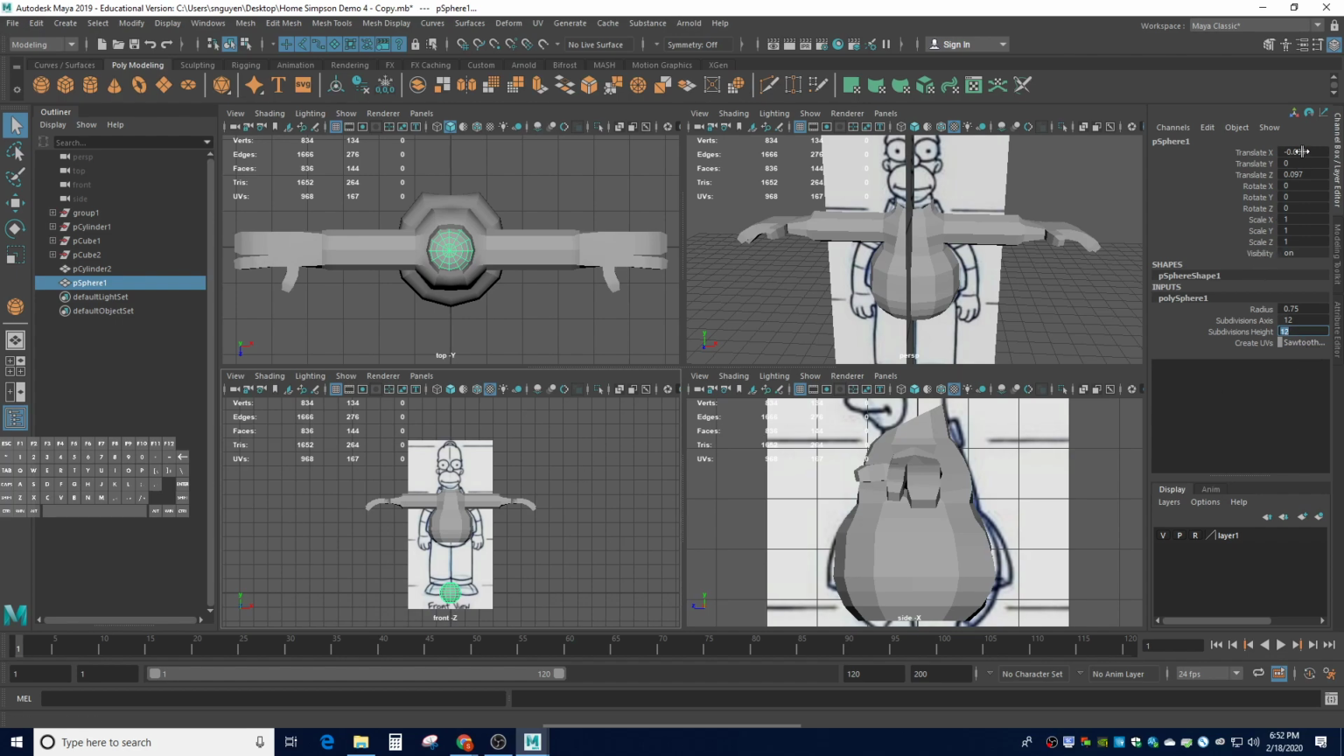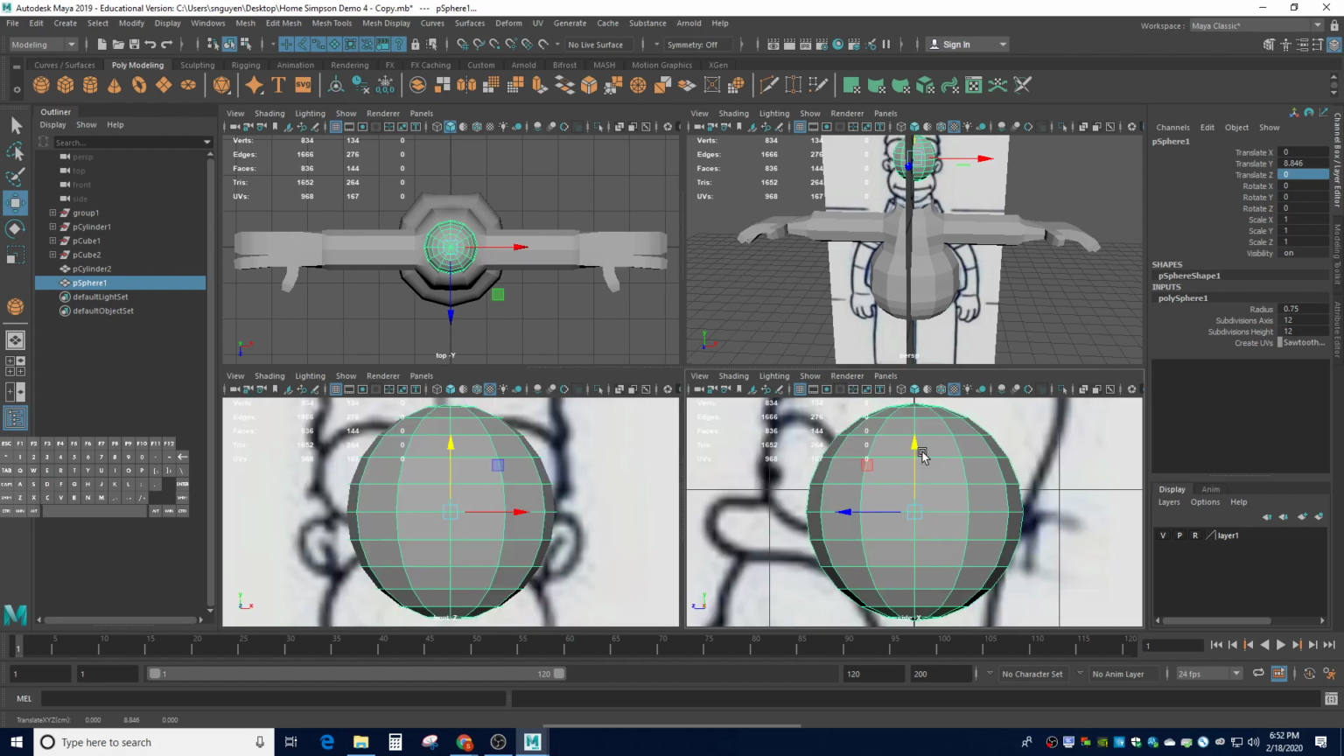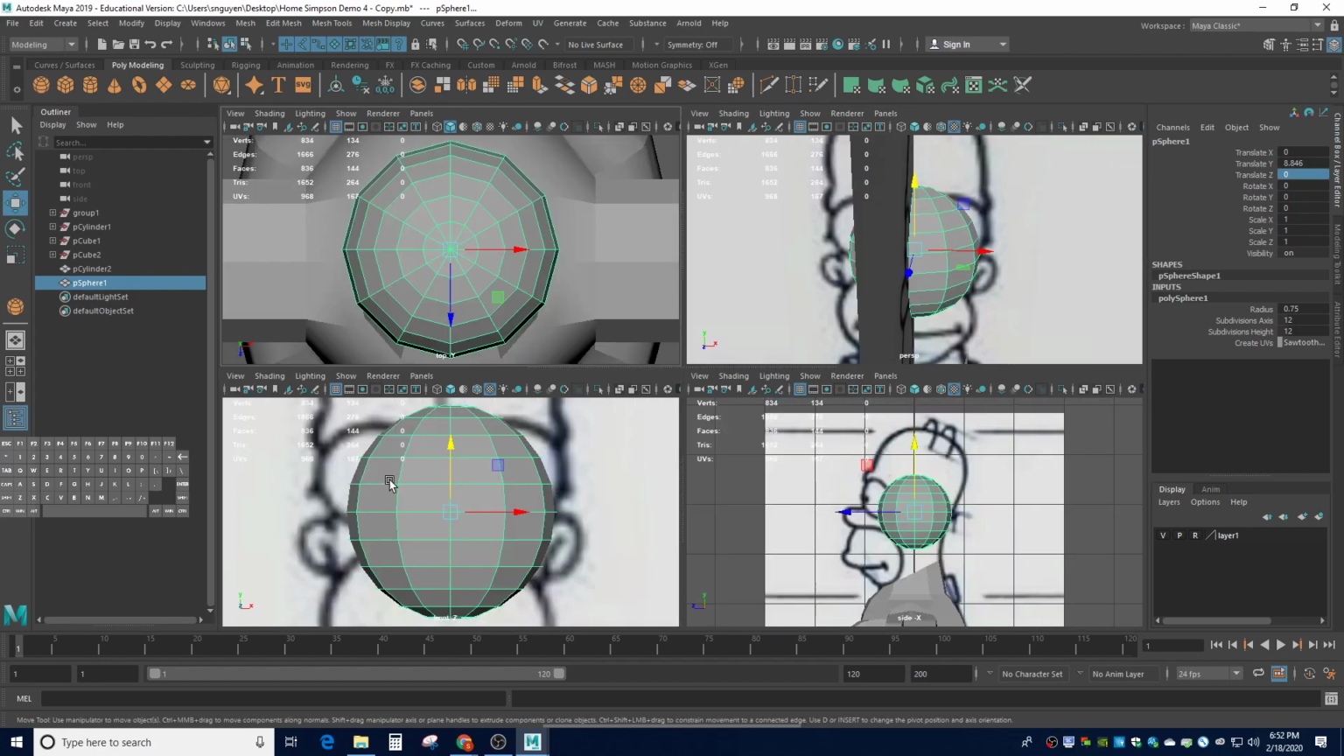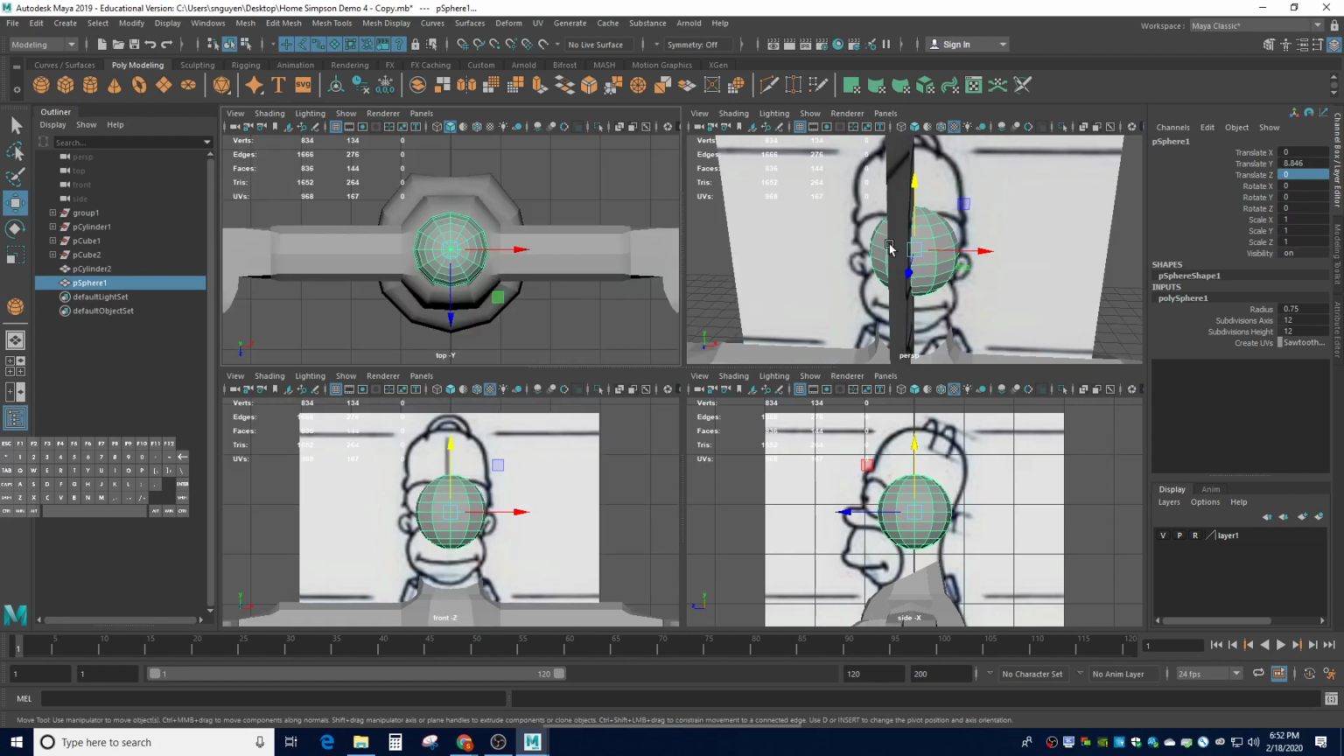The next thing I'm going to do is make sure that all my XYZ values are 0, 0, 0, so that it's nice and aligned. I'm now going to click on the move tool and move the head somewhere in the center of Homer's head. Now I'm going to hit F again to frame his head and see where I'm at.